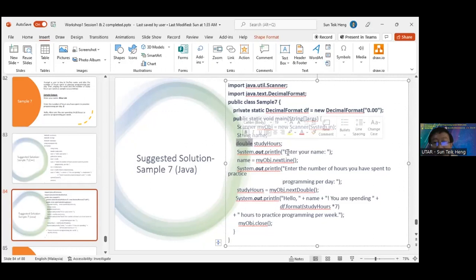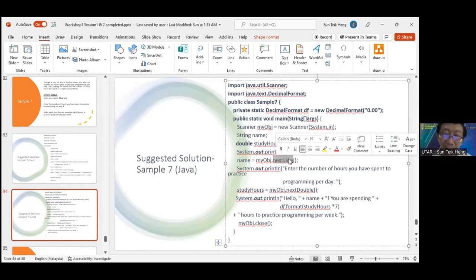And then display the output, enter your name. Here we use nextLine because it's a string. So we use the scanner object's nextLine method to get the string from the user, which is the username, the name of the person, which will then be assigned to the variable name.